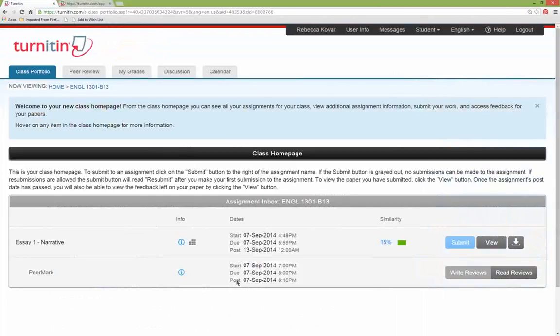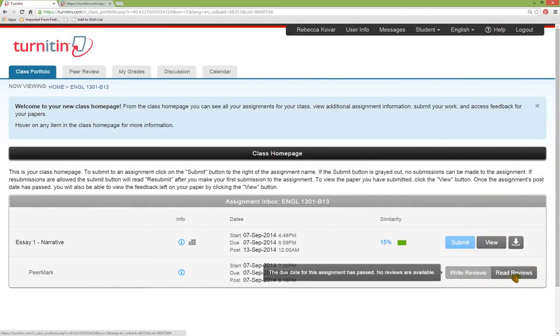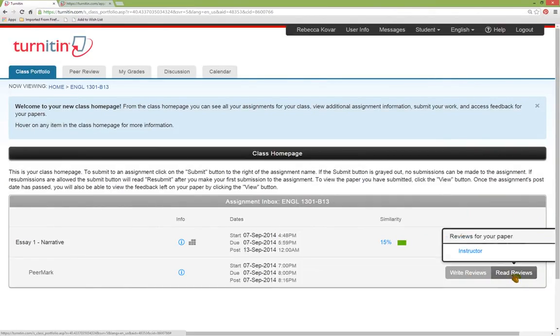Once the post date for the PeerMark assignment has passed, you'll be able to view feedback for your paper. You'll no longer be able to write a review, but you'll be able to read a review. In this case, an instructor review is available. The options when you click on this dialog window may be different because you'll be getting reviews from your peers.